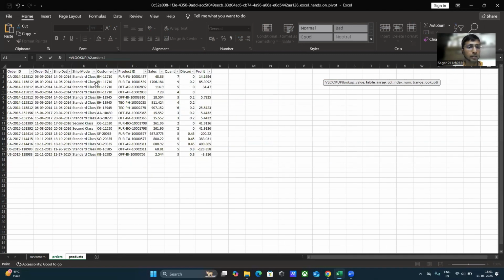I went to the orders table, and you have to select in such a way that the lookup value falls in the first column. So you are looking up the product ID. So I am going to select the range starting from here to here, and at which column of the selected range is sales present? Second, so you have to put 2, then 0.